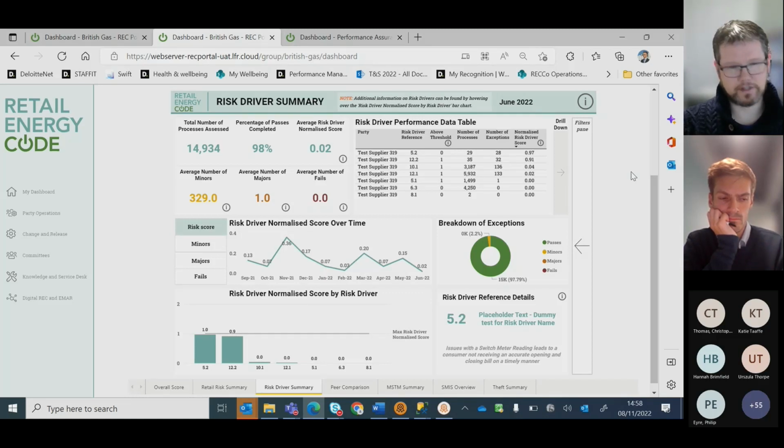So again, if I use the erroneous switch, a minor would be, there was an erroneous switch, it was resolved, but not in the timescale, but it has been resolved. Whereas a major would be there's an erroneous switch and it's not been resolved within the required timescale and it remains unresolved. So, a more significant issue. So minors and majors go towards the normalized score. A minor's worth 1, a major's worth 5. Not every risk driver has majors, some only have minors. And we use minors as well for risk indicator measures.